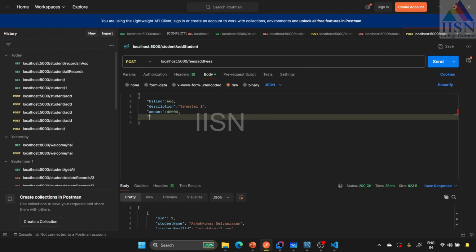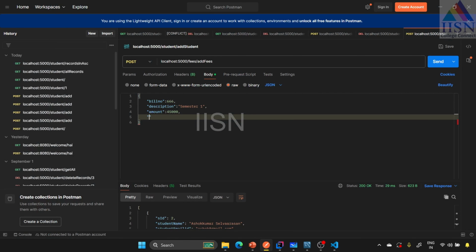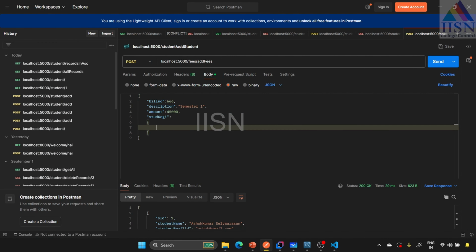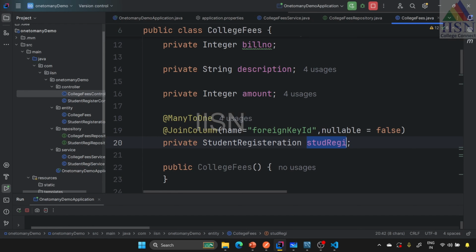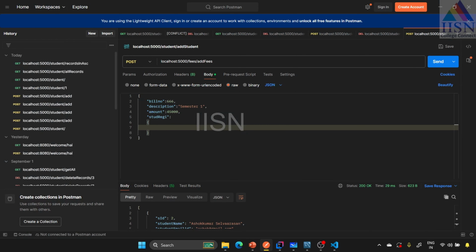How to pass this particular value? Here we are going to mention SR, student regi. Inside the student registration, we have this field, SID. We are going to mention SID colon 1. This particular fee is going to be paid by the student whose ID is 1. I'm just going to send the record.